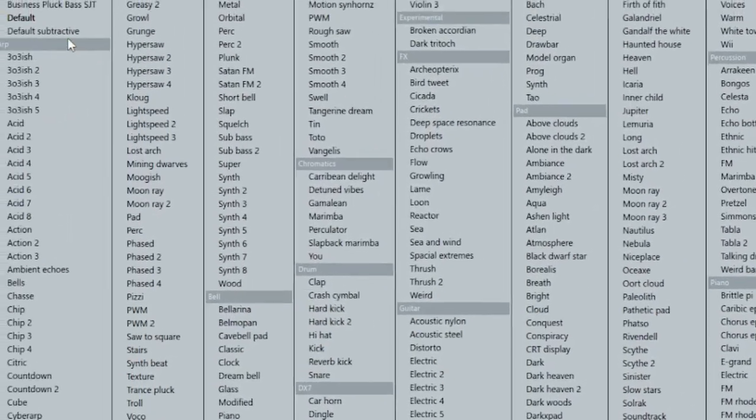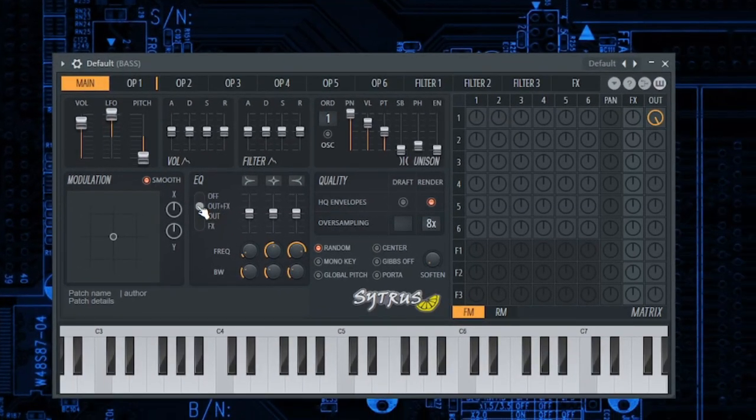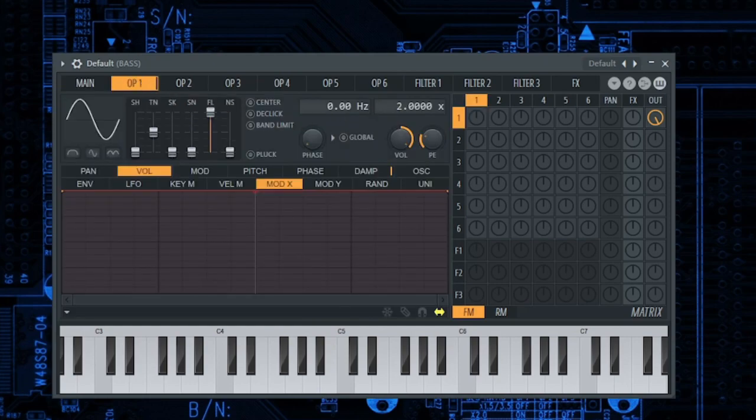Open up Sytrus default preset. Put the pitch down. Change these here like that. In operator 1, put the ratio to 1.